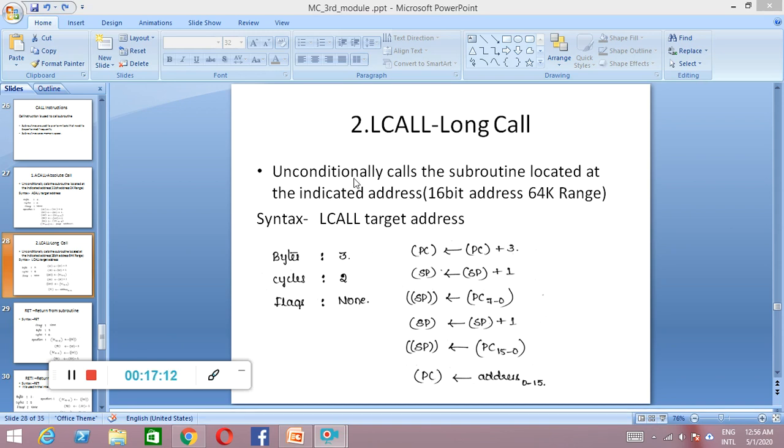So how is it going to work? LCALL target address. It has 3 bytes and 2 machine cycles. None of the flags are going to get affected. Within these 3 bytes, 1 byte is meant for the LCALL opcode, and 2 bytes are meant for the target address. So it is going to increment 3 times.